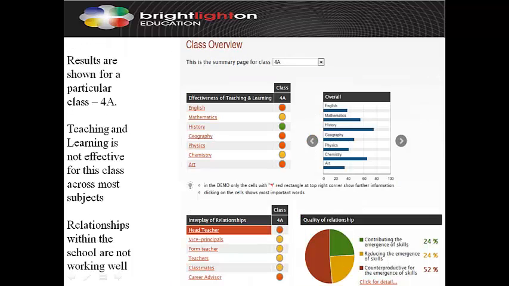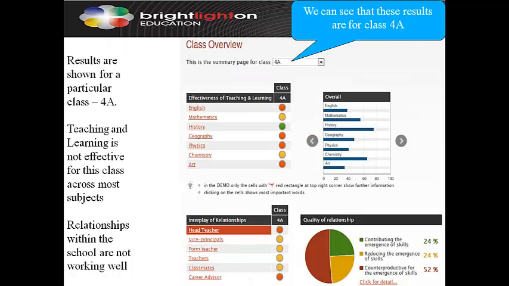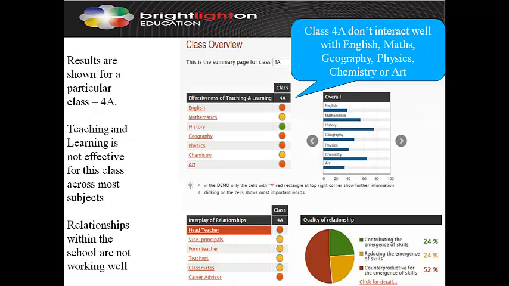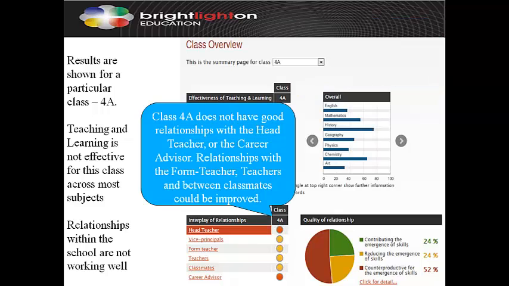This is a class overview. We can see that these results are for Class 4A. Class 4A doesn't interact well with English, Maths, Geography, Physics, Chemistry or Art. Class 4A does not have good relationships with the head teacher or the career advisor. Relationships with the form teacher, teachers and between classmates could be improved.